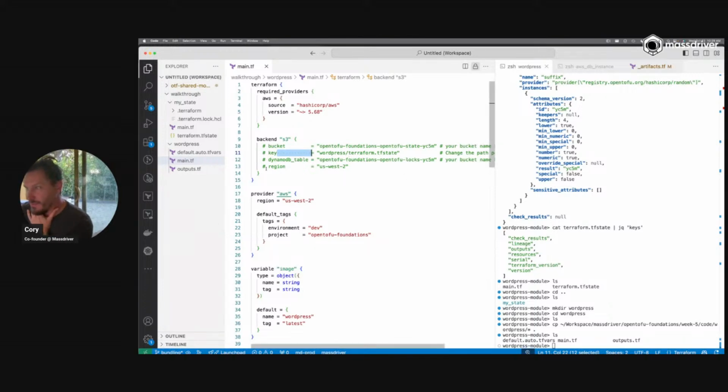And so again, you can hard code all these here, or you can do it from the CLI. And doing it from the CLI is a bit cumbersome. It is tofu init, and then you'll do -backend-config equals, and then you can essentially put these expressions in there. So you can say bucket equals OpenTofu foundations.